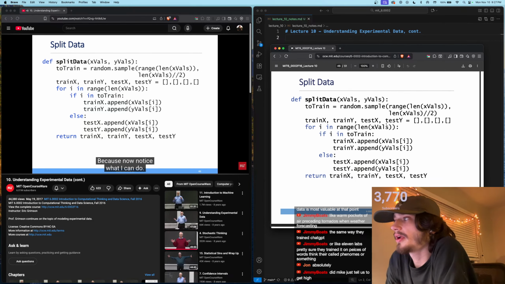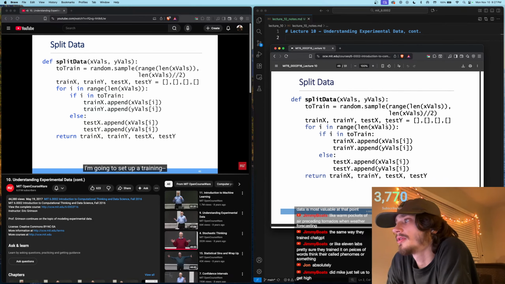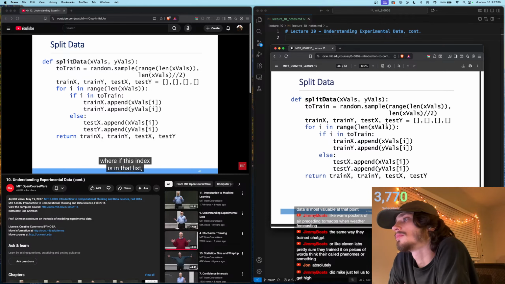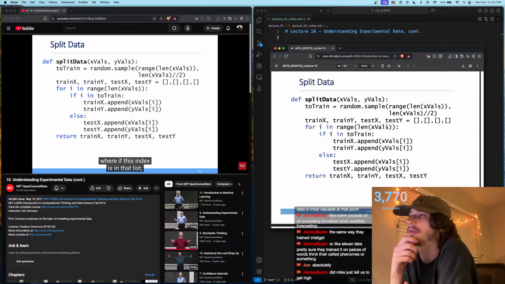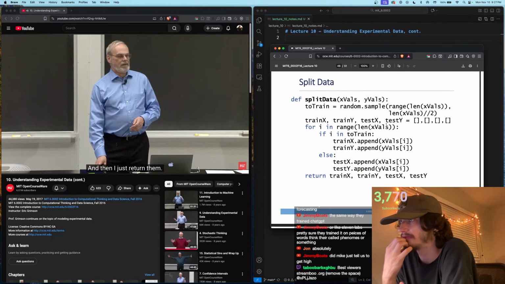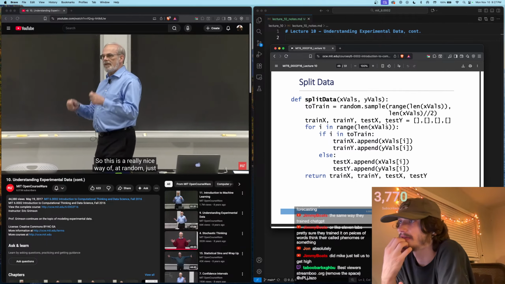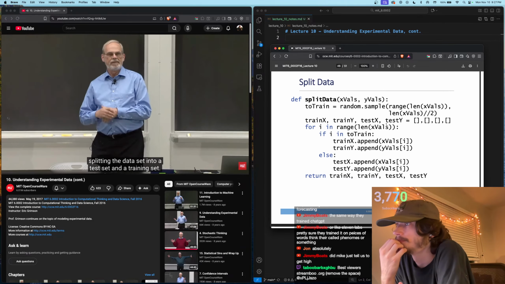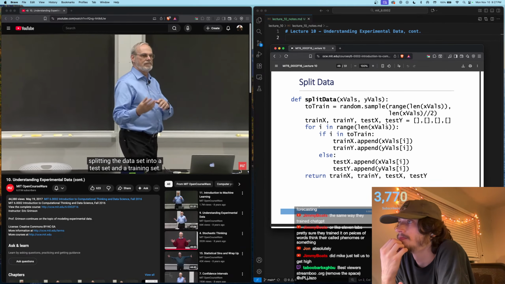Notice what I can do. I'm going to set up a training set of X and Y values, and a test set of X and Y values, and I'm just going to run through a loop here where, if this index is in that list of random samples, I'll stick the X and Y values in the training set. Otherwise, I'll stick them in the test set. So this is really a nice way of just splitting the data set at random into a test set and a training set.